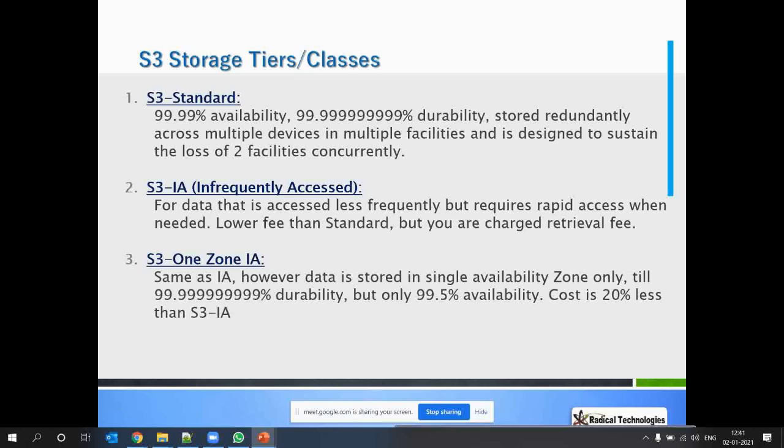That is S3 IA, infrequent access, for when you are not accessing the data on a daily basis, not that rapidly. The fee for that storage is less than the standard one. It is for data that is accessed less frequently but requires rapid access when needed. Low fees than standard, but you are charged retrieval fees.